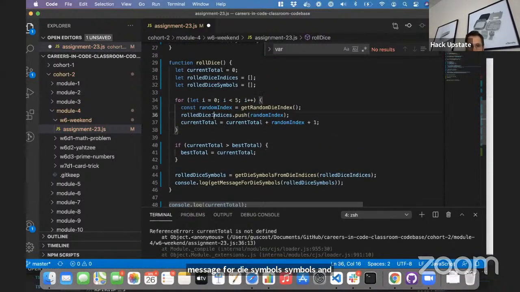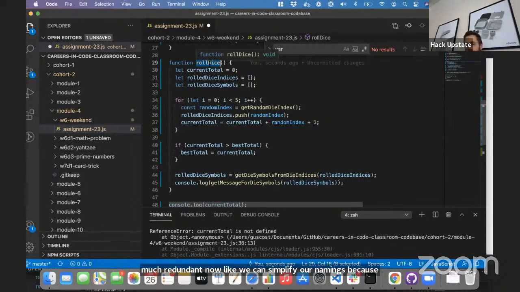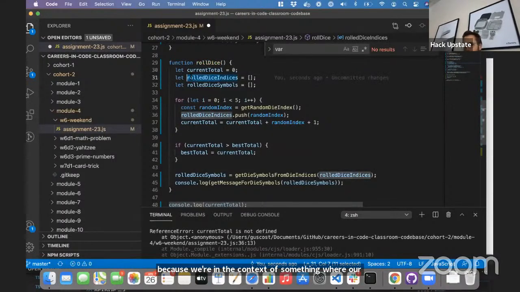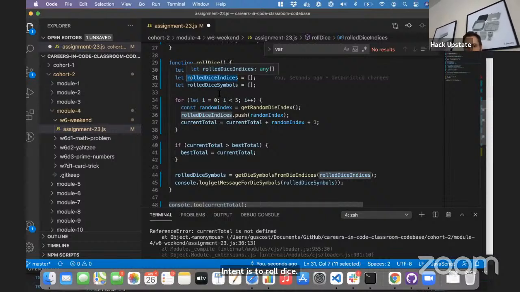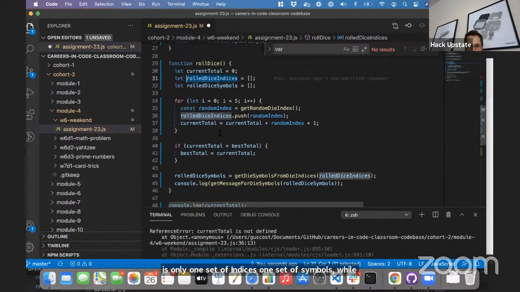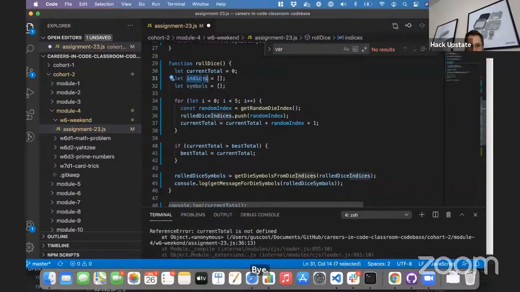And actually, all of this rolled dice stuff, the function itself is called roll dice. So these are all pretty much redundant now. Like, we can simplify our namings because we're in the context of something where our intent is to roll dice. Why do we need to keep repeating that everywhere? There is only one set of indices, one set of symbols while we have this intent to roll our dice. So we can simplify the names by basically removing rolled dice from everything.